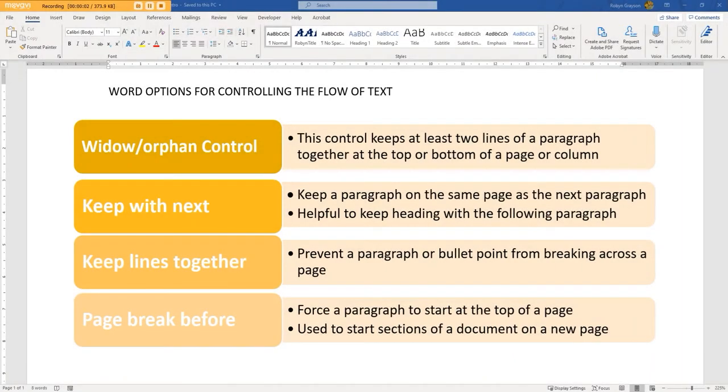Before we get into using breaks, Word has a few functions that are set by default or are able to be set to help control the flow of text on a document. It's helpful to know what these are. So if we have a look here, we've got 4 different options in Word that can be controlled. Now the first one is our widow orphan control.